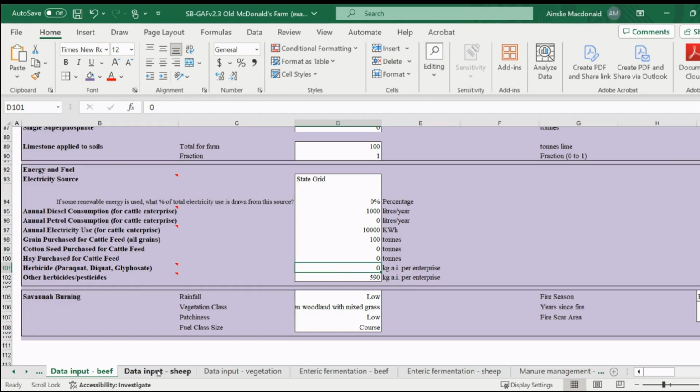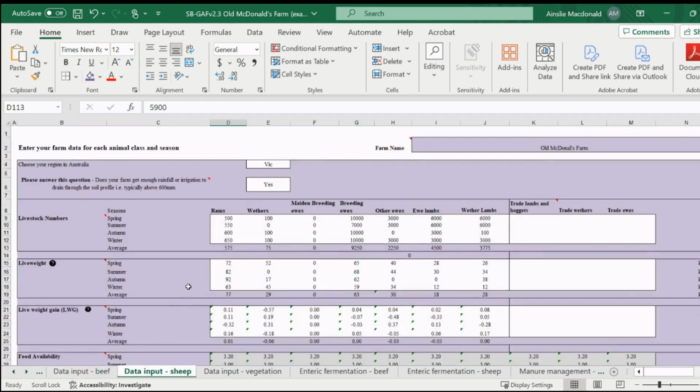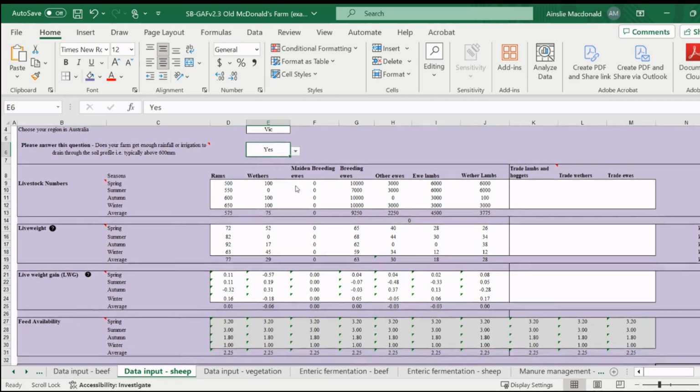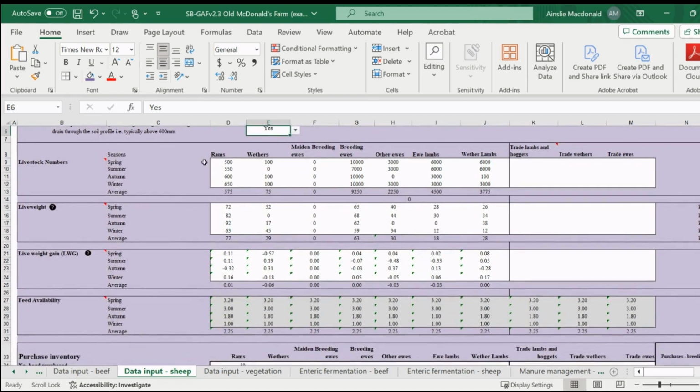Next, we're going to go to the data input for sheep. As you can see, I've already put in the farm name, selected the area, and I have said, yes, this is a high rainfall area. The livestock inventory is calculated the exact same way. We have our seasonal averages for the livestock numbers, and we've calculated live weight gain from live weight and put it into the columns there.